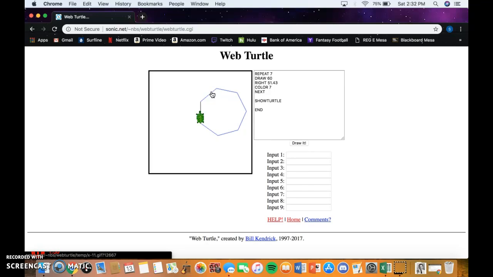Let's see if it all worked out. That looks like a heptagon to me, but just to make sure, 1, 2, 3, 4, 5. Wait, 1, 2, 3, 4, 5, 6, 7. There we go. Perfect. So there's our heptagon. We got our turtle right here. You can go around it or whatever.